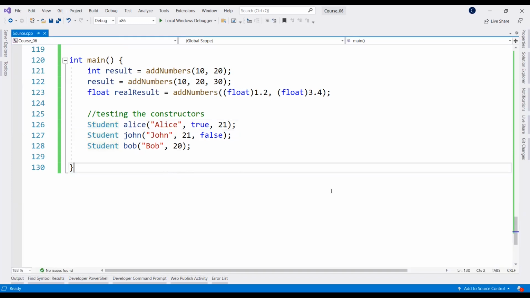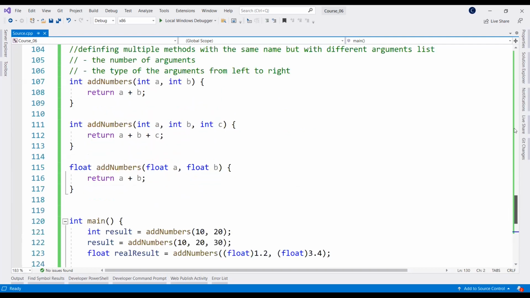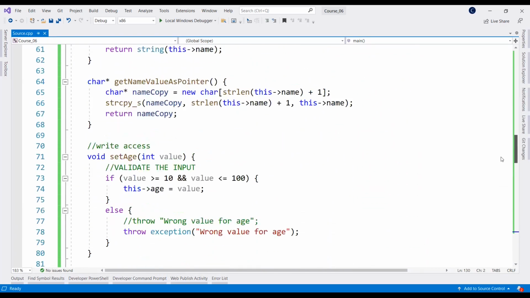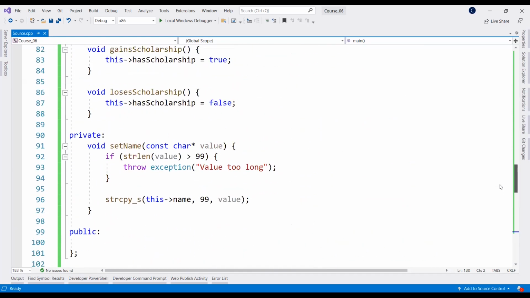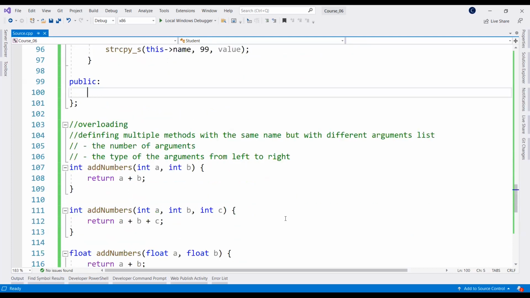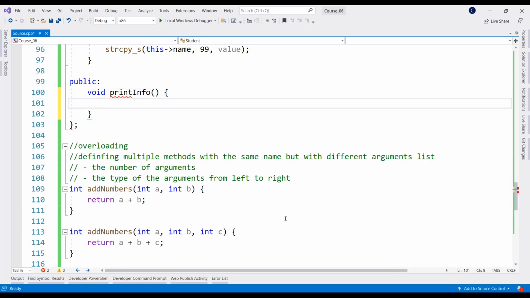So in order to see the data, let's write a function which will print the data. Because I don't want to check it in the debugger. So let's go here on the public space, either here or here. So let's define a method, void print student data, or print info, let's say. We know that this method will receive by default the this pointer. So here I can print the data like here.